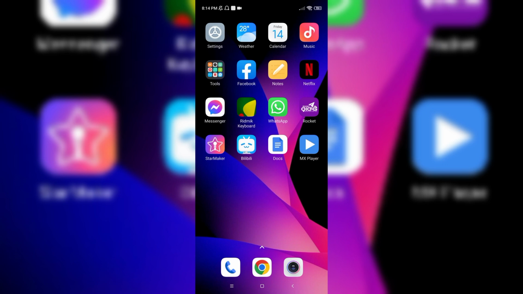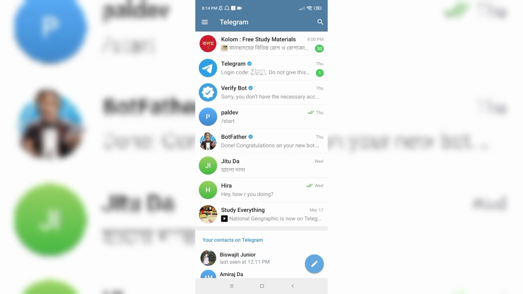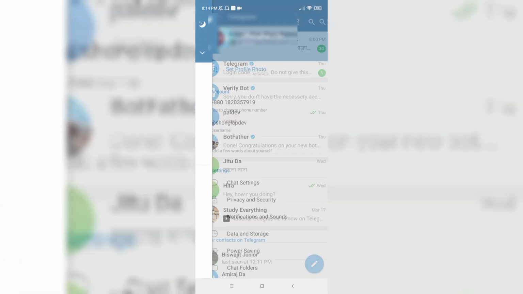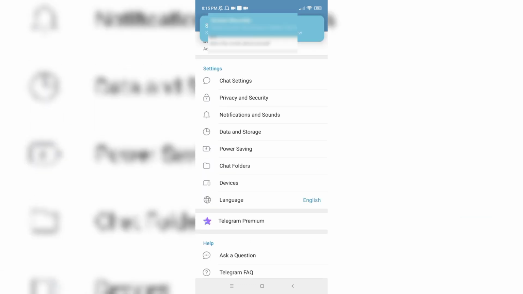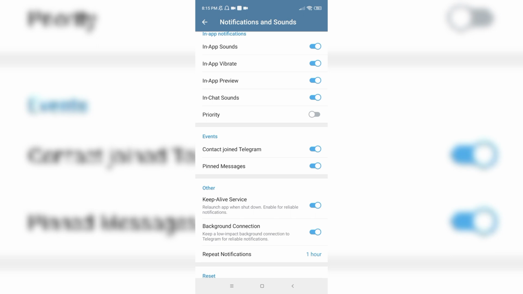In this tutorial, I'm going to show you how to stop messages like who joined Telegram. So at first, open your Telegram app and go to this three line and go to settings, come below, and here you'll find the option notifications and sounds. So click on it, and here you can see a topic called contact joined Telegram. Just simply disable it and that's it. You won't get any notifications like who has joined Telegram and whatever, you know, some stupid messages like that.